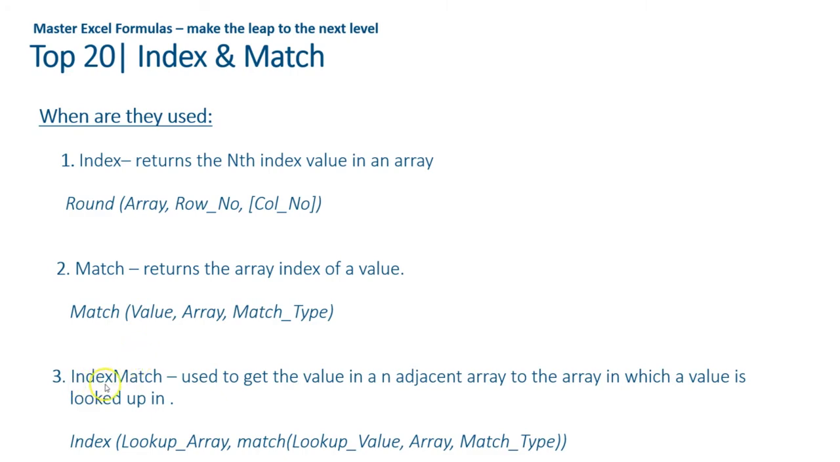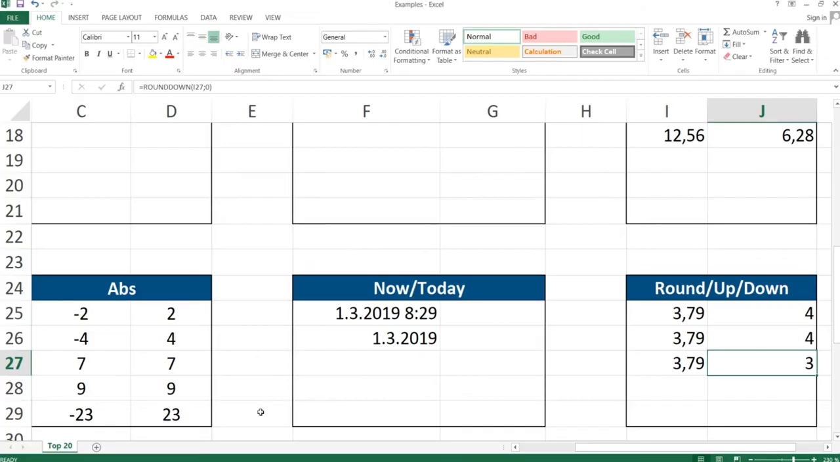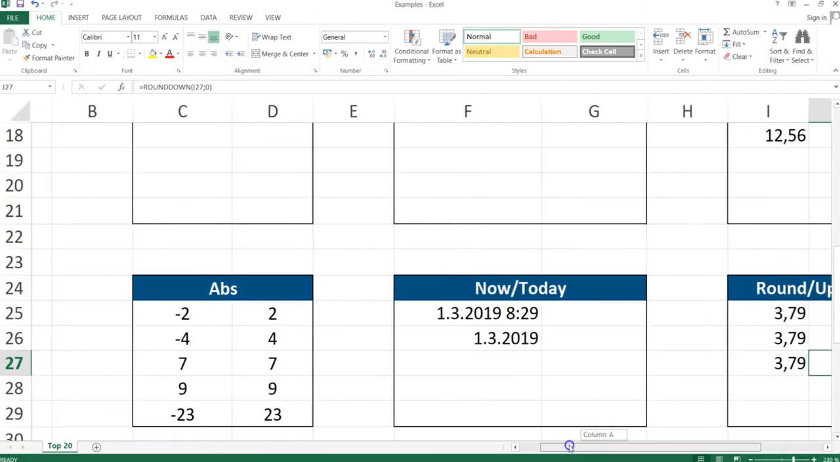The INDEX MATCH formula is used to get the value from an array, based on the position where a value is looked up in another array. This is how it looks. We start with the INDEX formula, we specify the lookup array, and then we need to get the array index from the MATCH formula here, in order for our INDEX formula to work after that. I'll show you what I mean after I give you examples for these formulas.